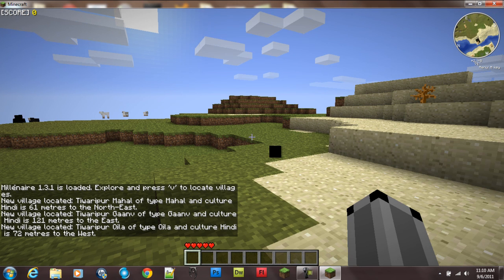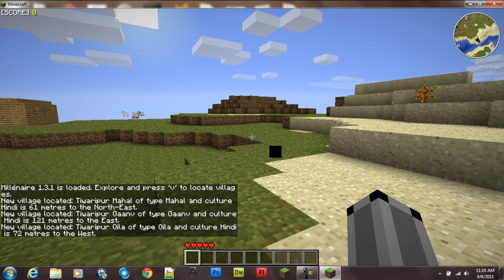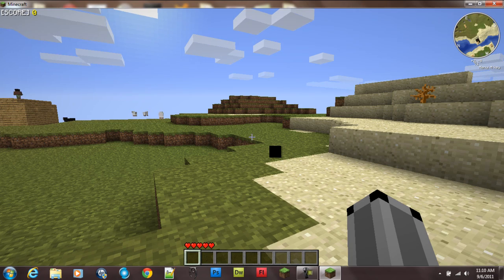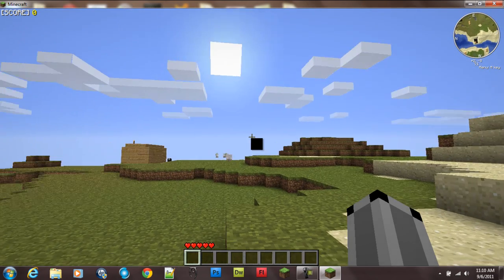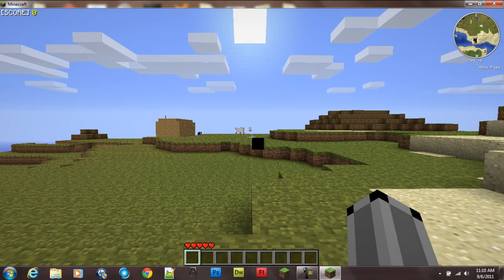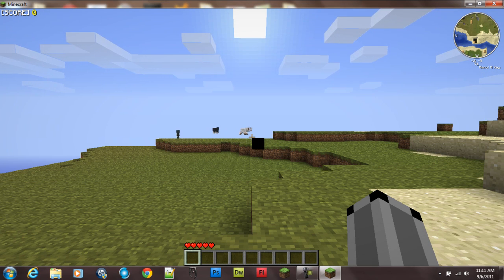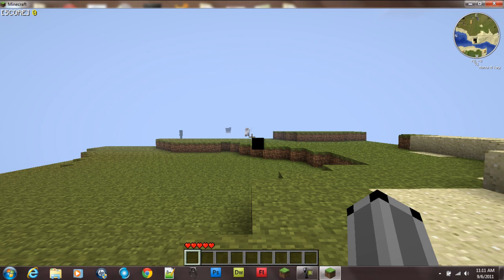There we go, there's a village. 61 meters to the northeast, another village 121 meters to the east, and another one 72 meters to the west. So there's a lot of villages on this map. That means it's going to be really laggy. And there's one right there. Can't really see that far. I'm going to change my fog distance, I don't want to say far, because I want it to be pretty close so I don't lag that much.